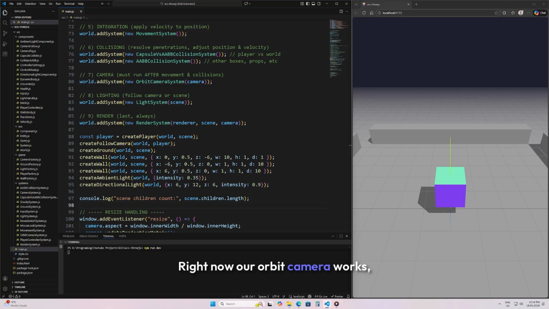Right now our orbit camera works, but rotating the camera does not rotate the character in strafe mode. We could hack this by reading camera rig directly inside the player controller system, but that will tightly couple two systems. Instead, we are going to do this like a real ECS. We will create a component called aim, one system will write into it, and another system will read from it. This gives us a clean data pipeline.